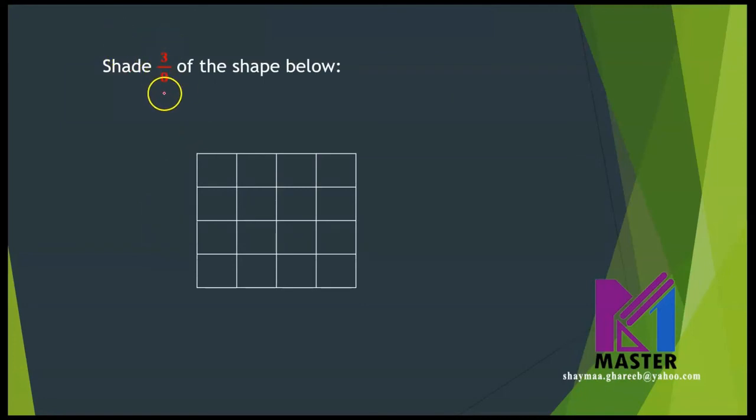Shade 3/8 of the shape below. What did we say about shading fractions? Which way are we going to shade? It means 3 from each 8. So we're going to shade 3 from each 8. Now let's start to shade 3 from each 8. We have 4 and 4, which is 8. So we're going to shade 3 from the first 8 we found.